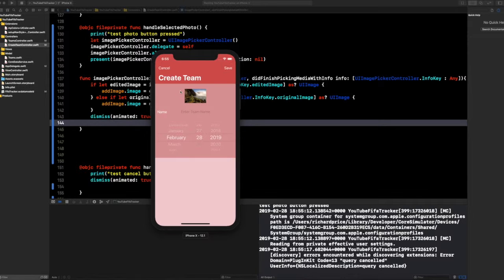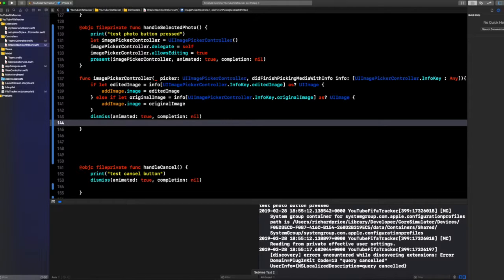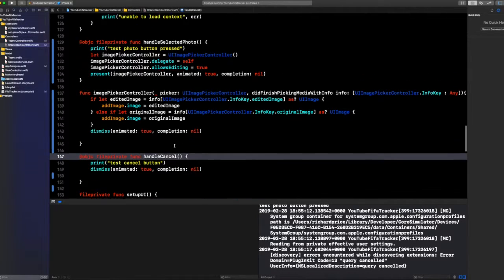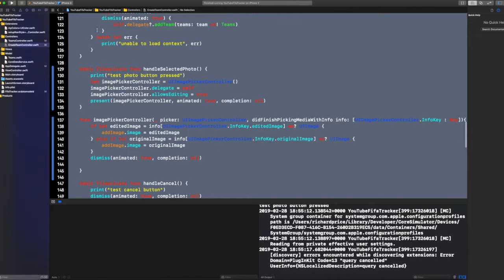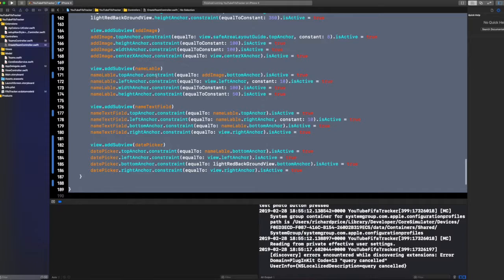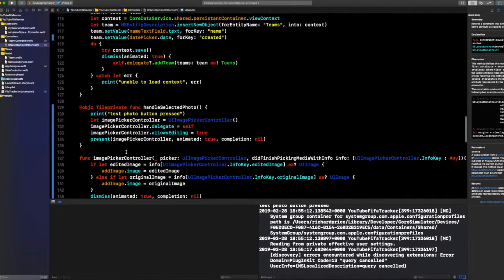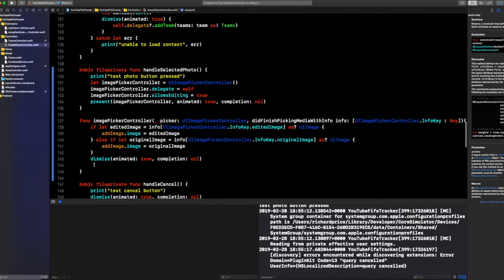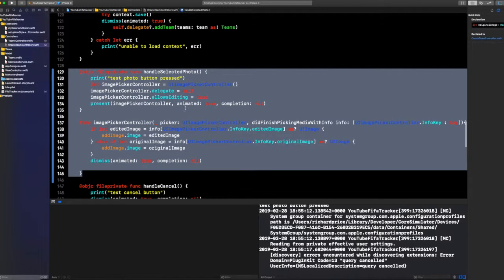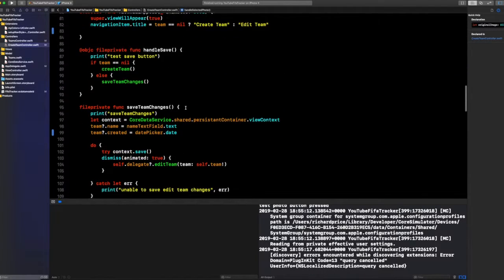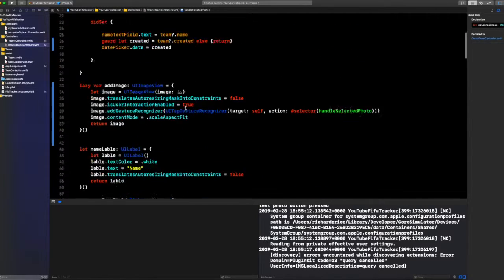In the next video, we'll look at saving the image and obviously adding a nice border. We'll add some corner radius as well, just to make it circular. But yeah, that should be everything for today. So yeah, next video we're going to be able to actually save those images into core data.